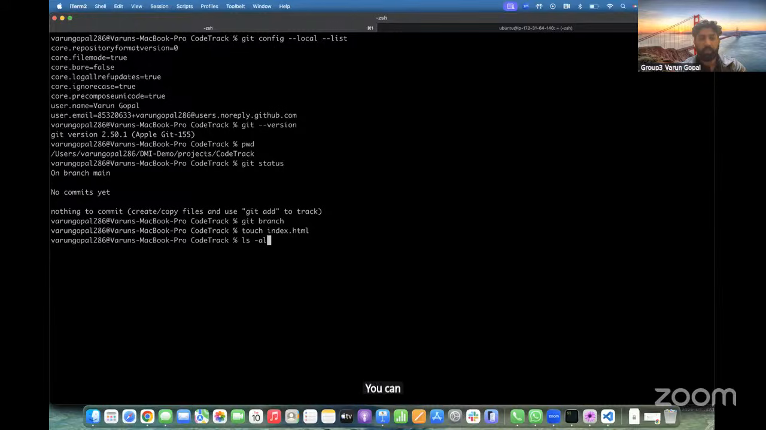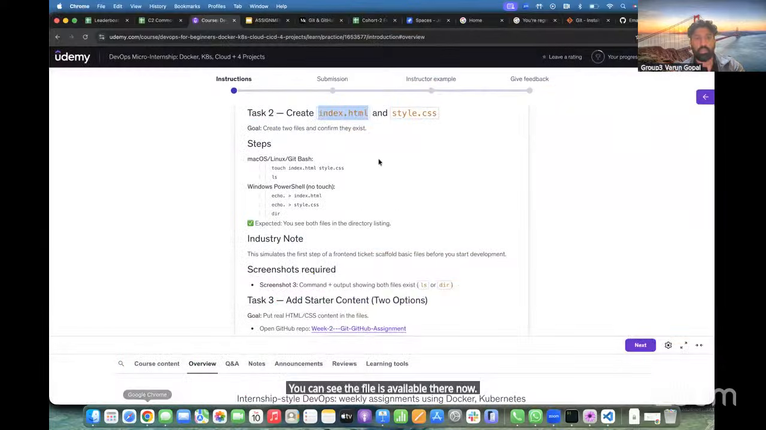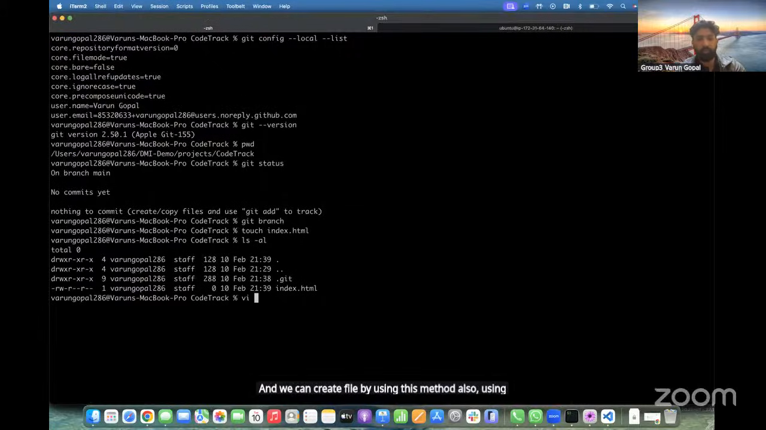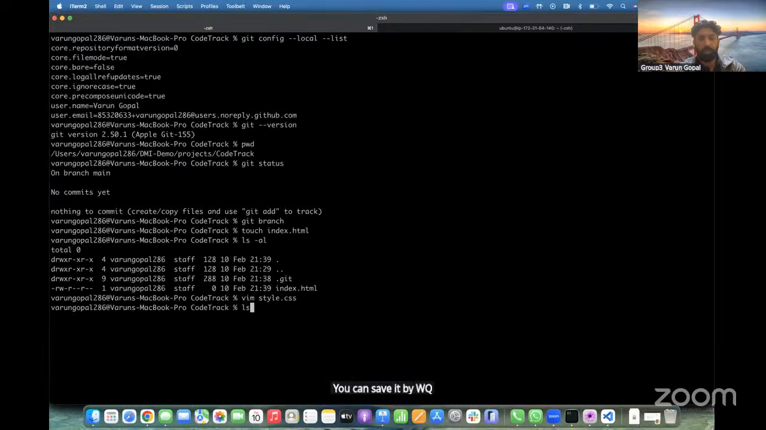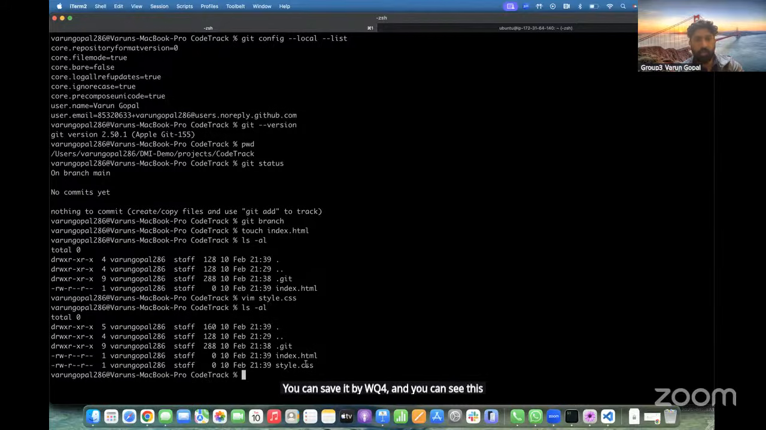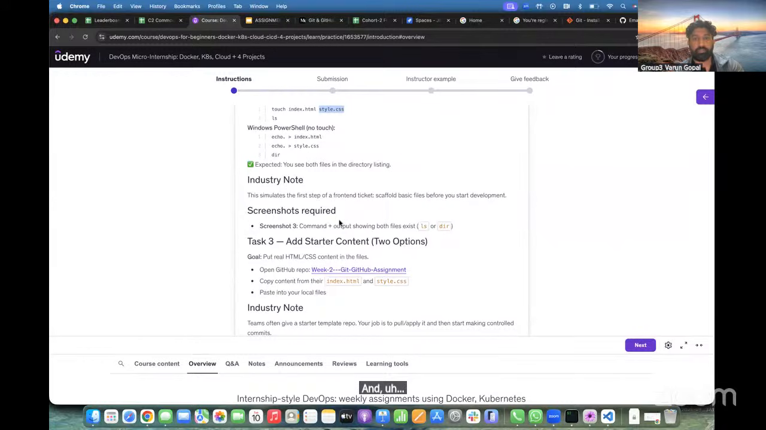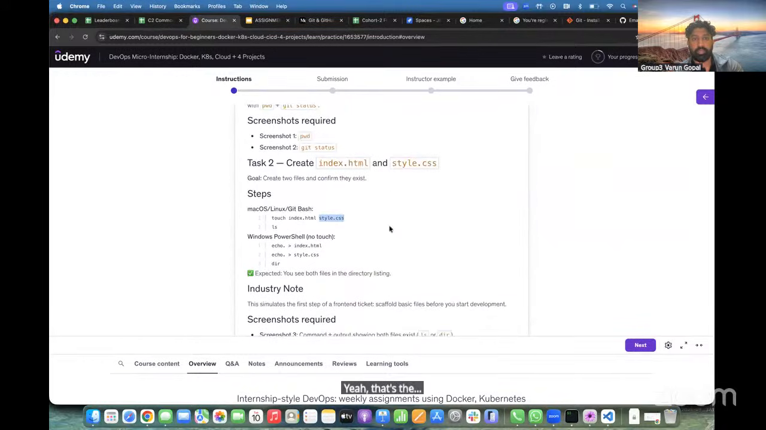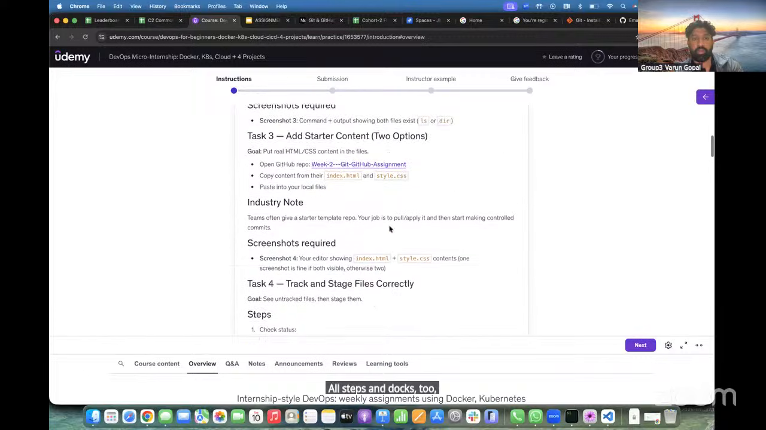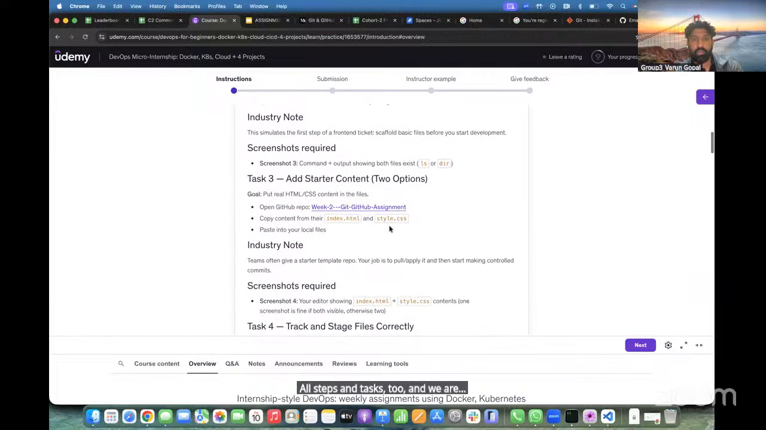You can see the file is available there now, and we can create a file by using this method also, using Vim. We can save it with :wq, and you can see the file is available there. It's not a directory, it's a file only. You can see .git is a directory. Yeah, that's all the steps in task 2, and we are going to task 3.